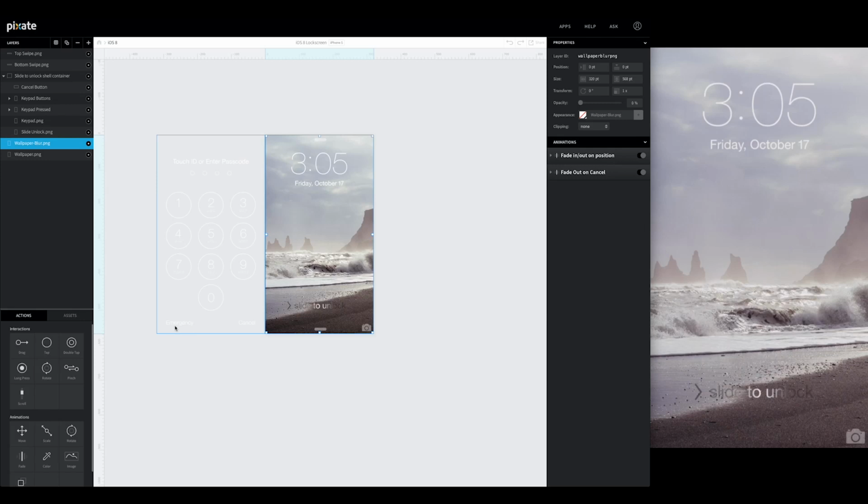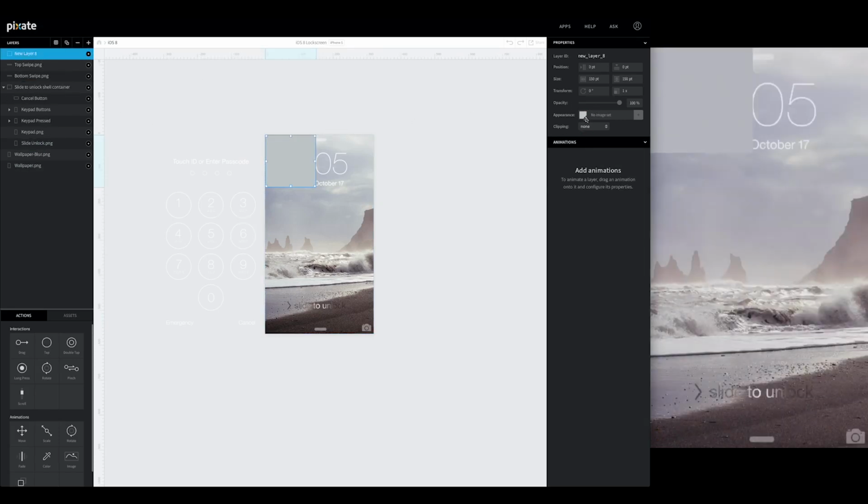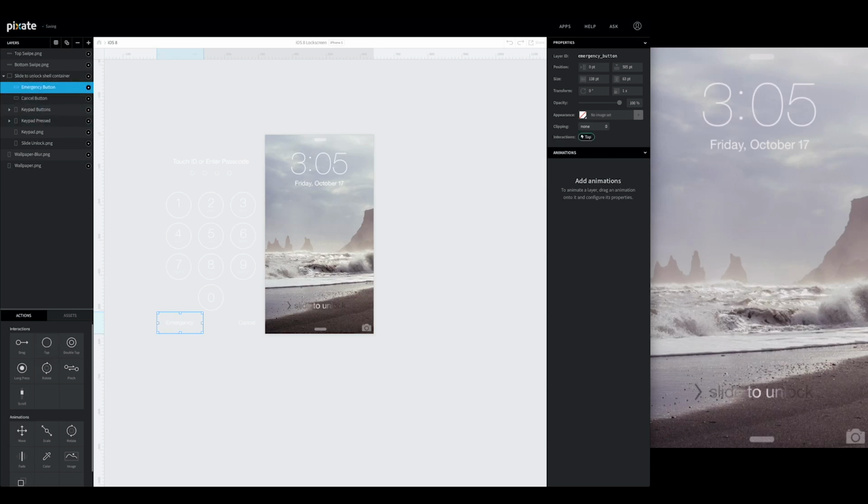In a later video, we're going to create the emergency call panel. But right now, since we're focusing on this, we're going to set us up to be able to get onto that panel. We're going to do it the same way that we just did this cancel button. So we're going to create a new layer, make it transparent, and we're going to position it right over this emergency button. Just rename this emergency button. Place it right over here. Same thing, give it a tap animation.